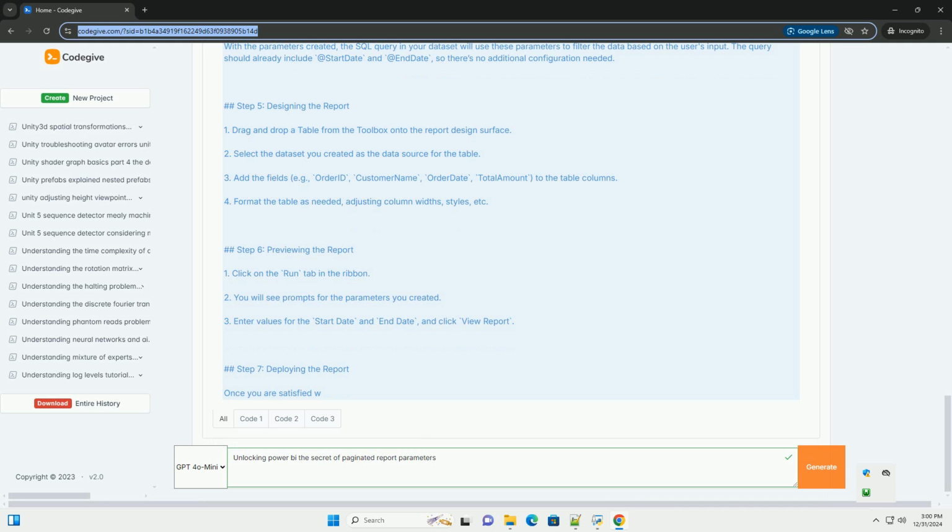Step 6, previewing the report. 1. Click on the Run tab in the ribbon. 2. You will see prompts for the parameters you created. 3. Enter values for the start date and end date, and click View Report.